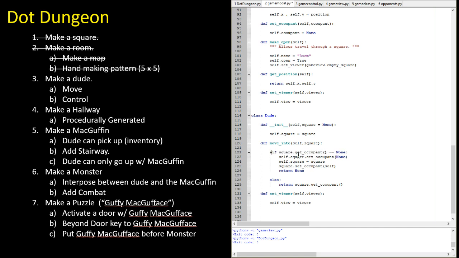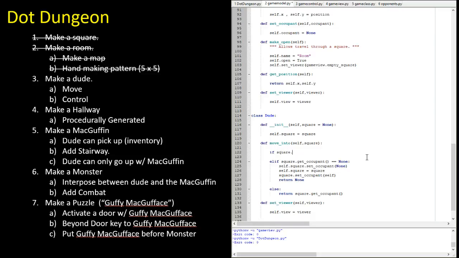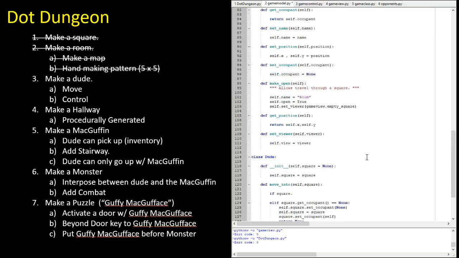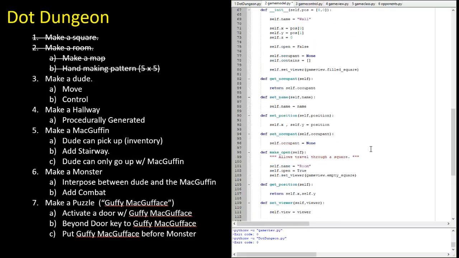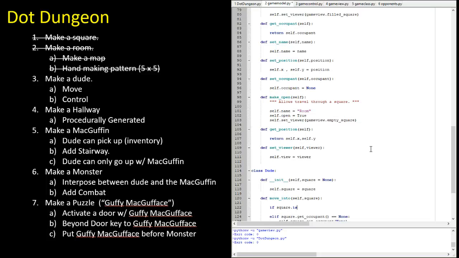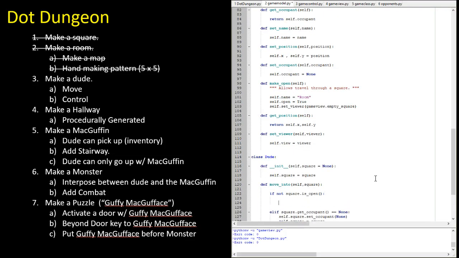So maybe if square dot is, if not square is open. They tell me this is bad. Return none.